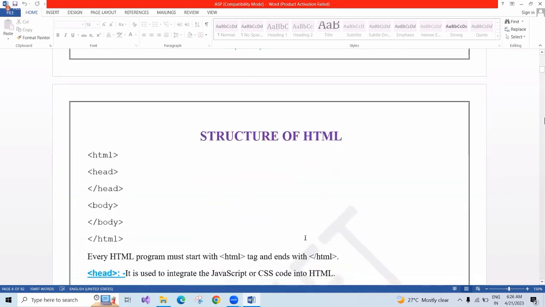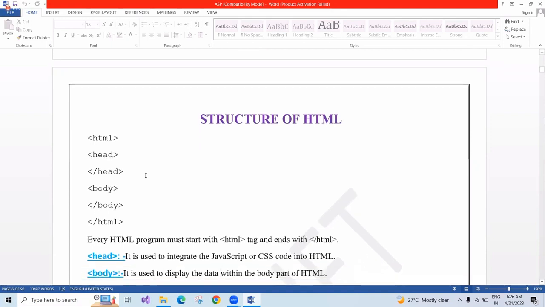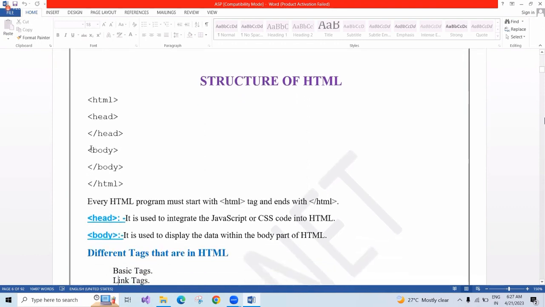Okay, got it? Structure of HTML. So basically HTML, head tag, inside head we can write the script tag, body tag, and HTML closing. Okay. So this is what. So basically, we always need to write all the code, whatever related to our website, in between body tag.